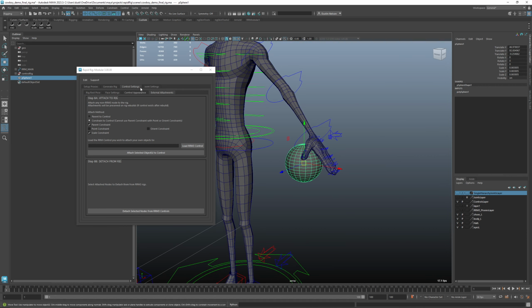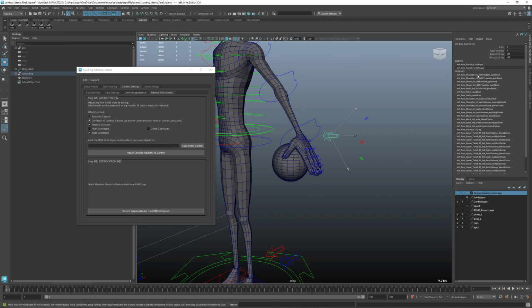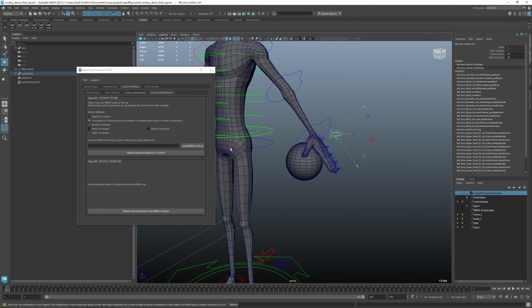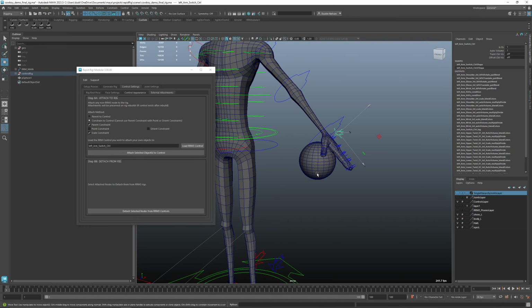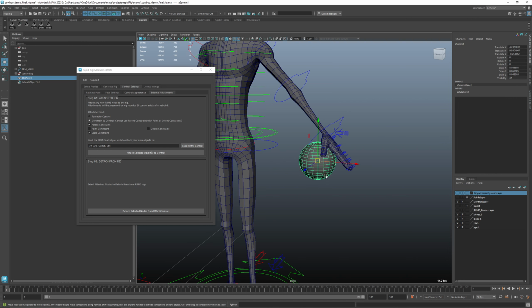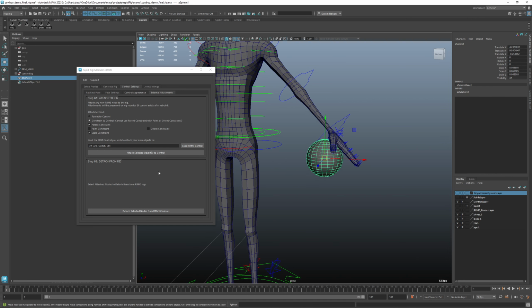So again, in this control settings, external attachments tab, I'll select, say, the switch control, because whether I'm IK or FK, it'll always be there. So I can say load RM3 control, which will be whatever one I put in there. I can also copy and paste the name. Just make sure it's actually a control that exists. And then I'll select this object. If I have more than one, I could select more than one at a time. And I'll say attach objects to control.